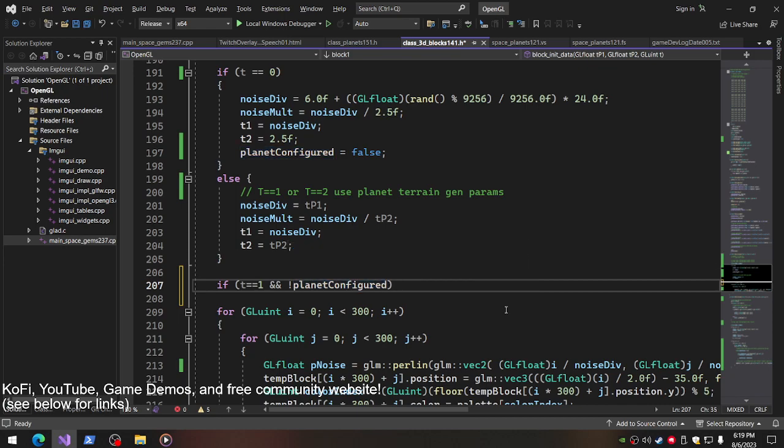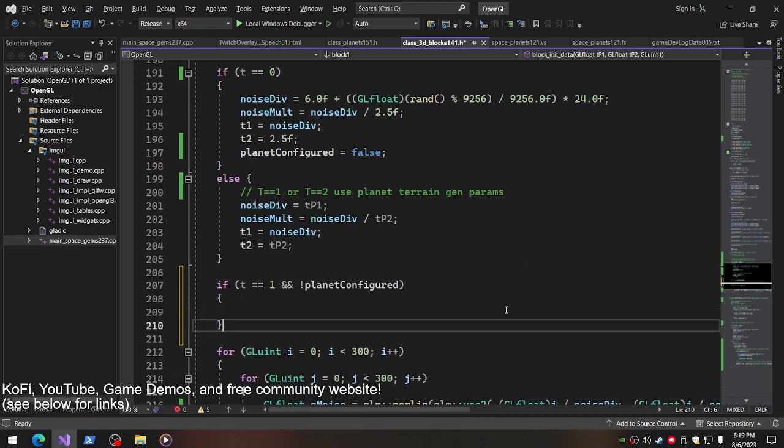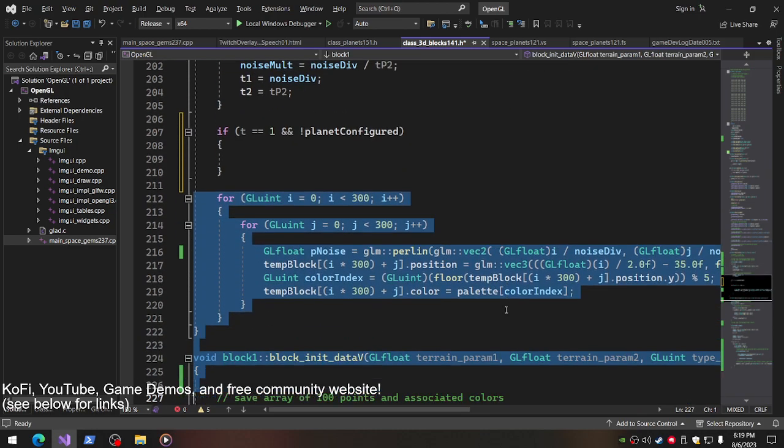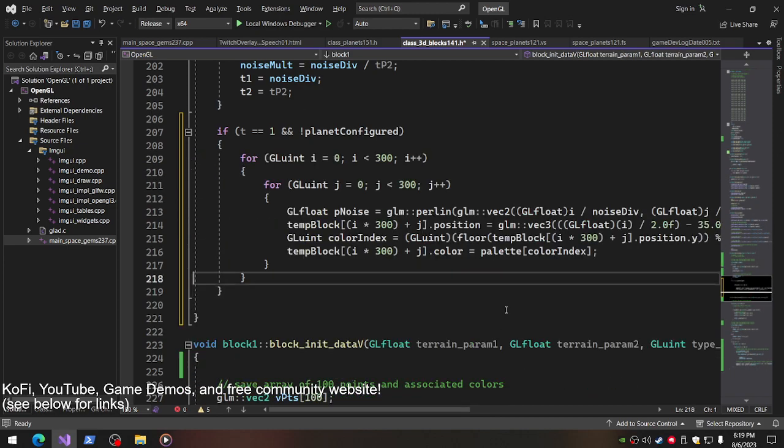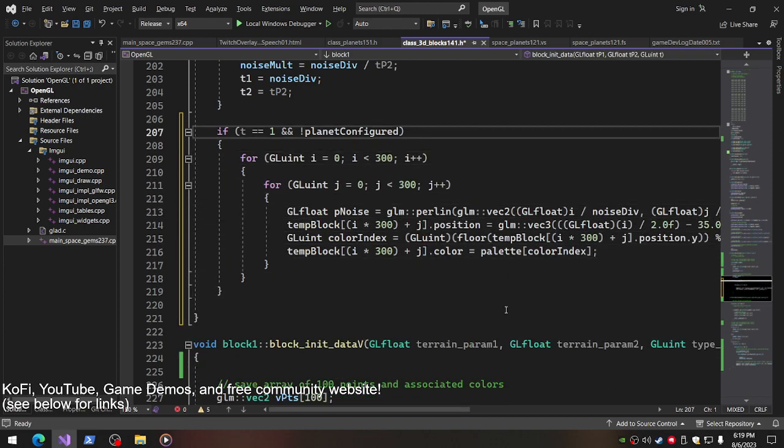And if it's false, then we want to do this. Okay, but we want to do this anyways if t equals 0 or t equals 2. So we want to do if that, or, and then we'll add that too. Okay.